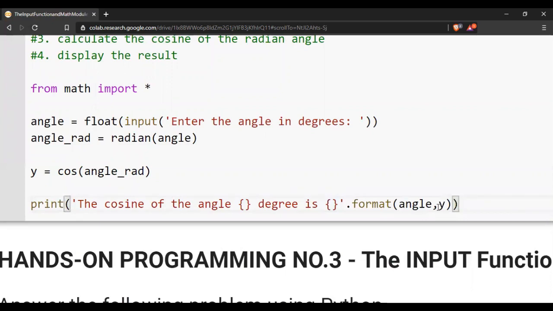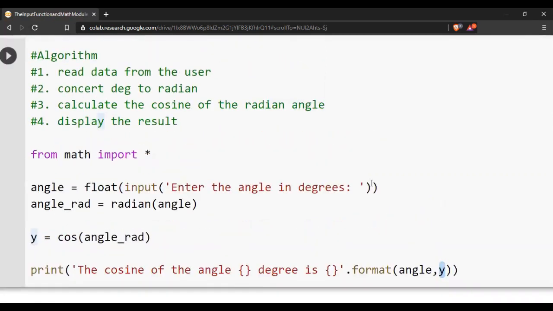Okay, now let's say print cosine of angle, which I have here enclosed with curly braces, degree is blank. So we will call it blank. Degree is blank. So the first blank will be your angle in degree, and the second blank will be the value of the cosine of that angle. Okay, that's right.